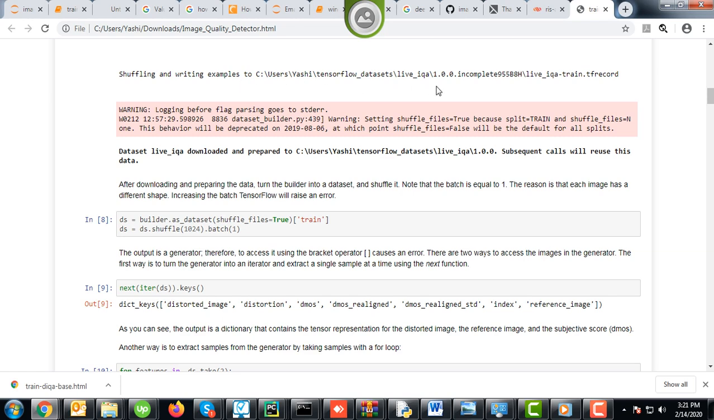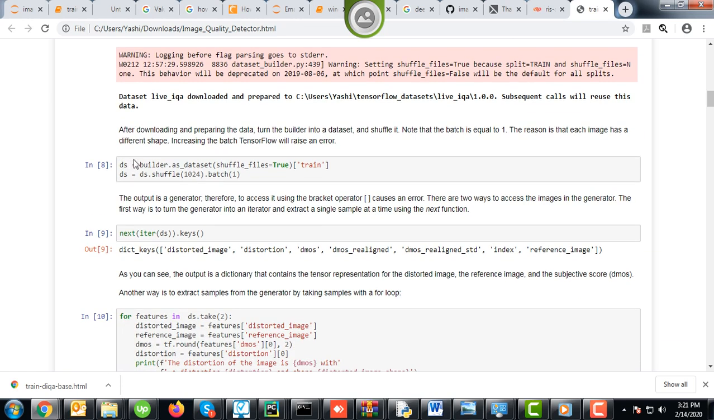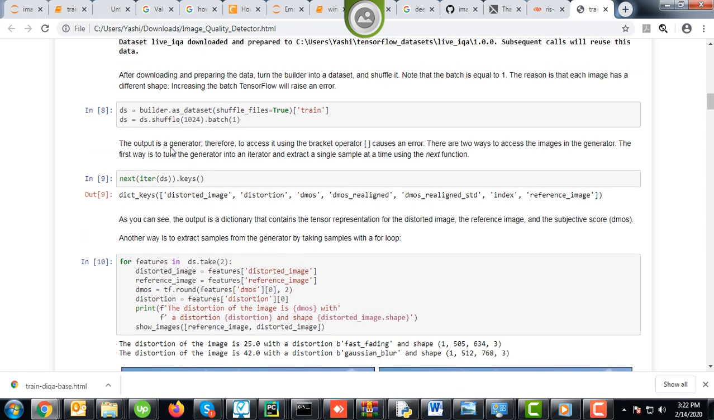And then after downloading and preparing the data, we turn the builder into a data set and shuffle it. Note that the batch is equal to 1. The reason is that each image has a different shape, so increasing the batch size, TensorFlow will raise an error. Okay, so now you can see in this block what I'm doing.